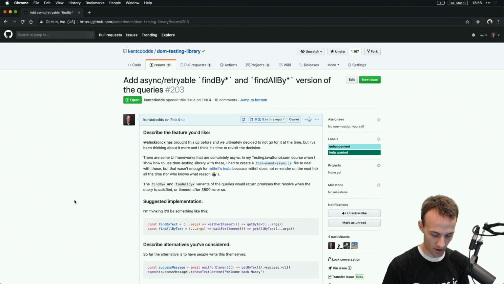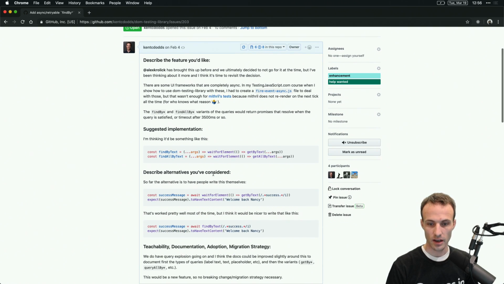So I thought it'd be great to add a findBy and a findByAll, which allow you to more easily do this. Basically, it's pretty simple. We already have a waitForElement, which will just wait for an element to come back, and you provide a callback function that'll return the element that you want to have found, and it'll just keep on calling that callback function until it gets that element back. These would be pretty easy, straightforward APIs, but I need to write them and make tests for them and that kind of thing.